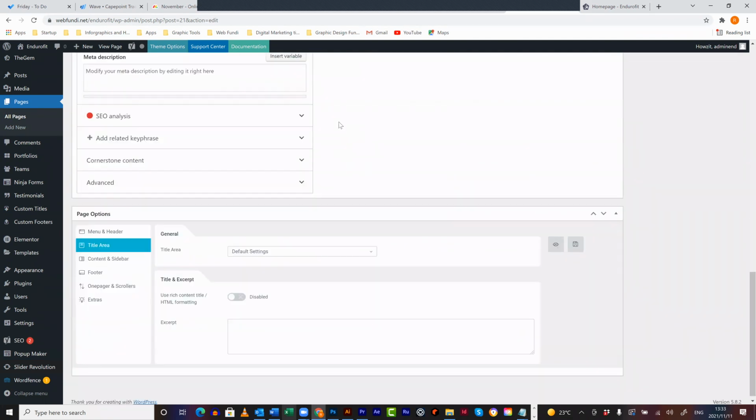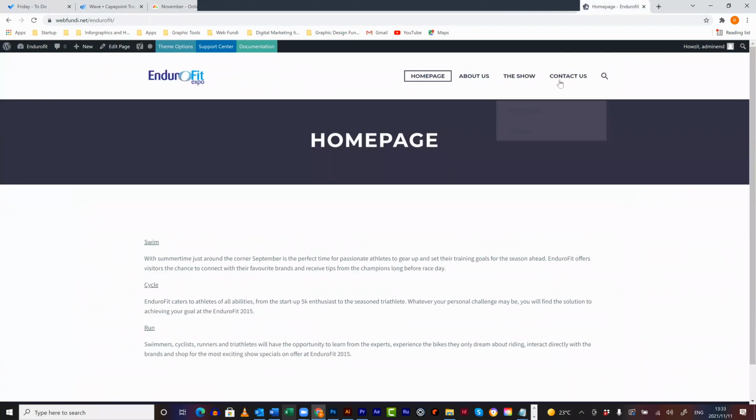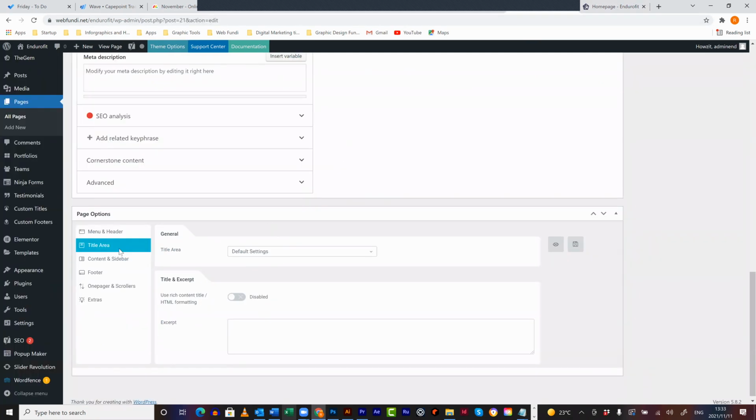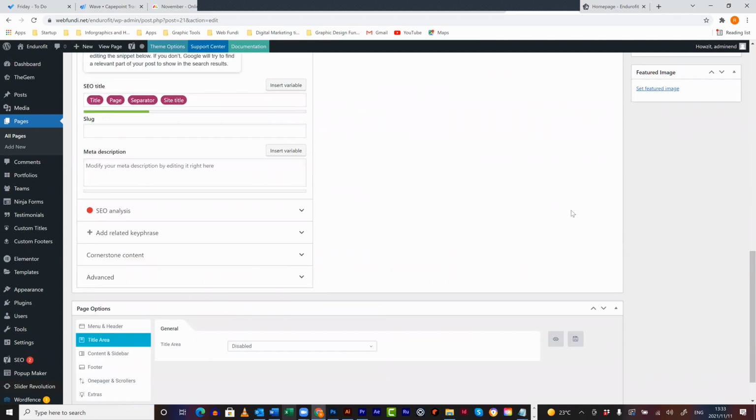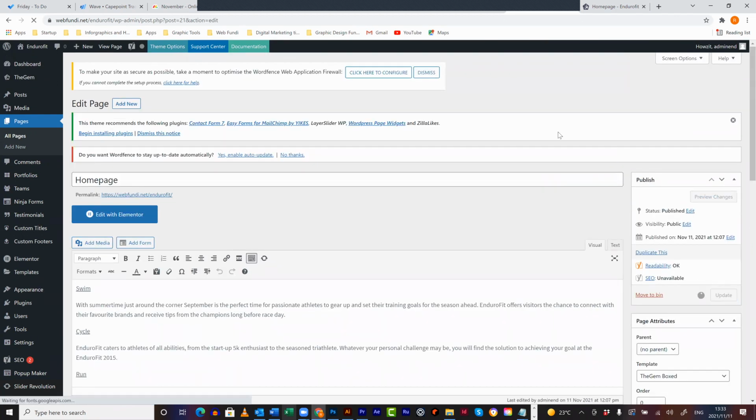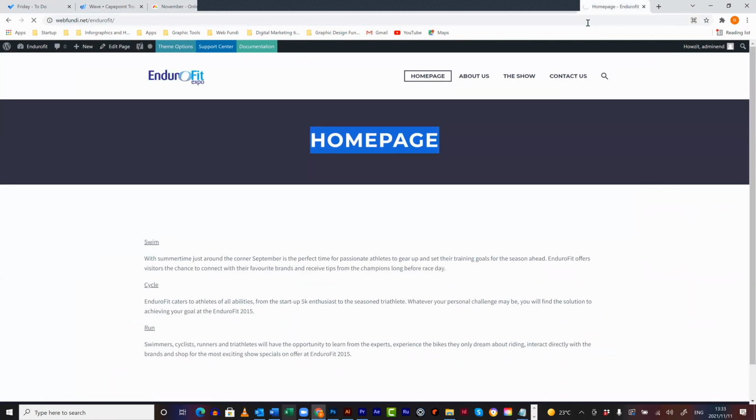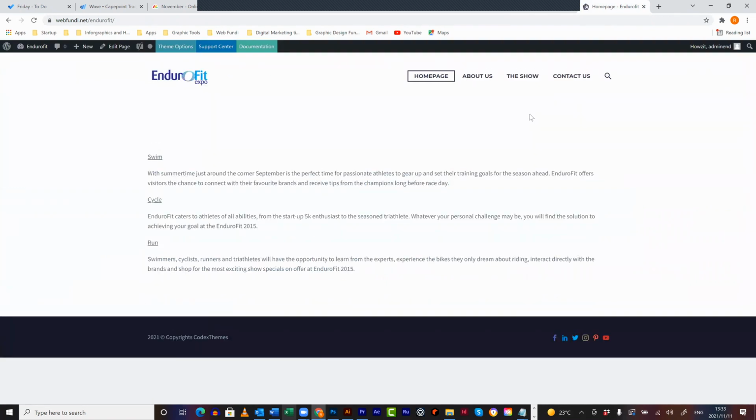In the documentation, it will tell you that for each page, you can control what shows on that page in terms of the menu and in terms of the title. Now, on the home page, I don't want this home page title to show. This is called the title area of the page. So we can switch off the title area. We can disable it just for that page. And now we update that page. And if we refresh, the title area is gone. Cool.